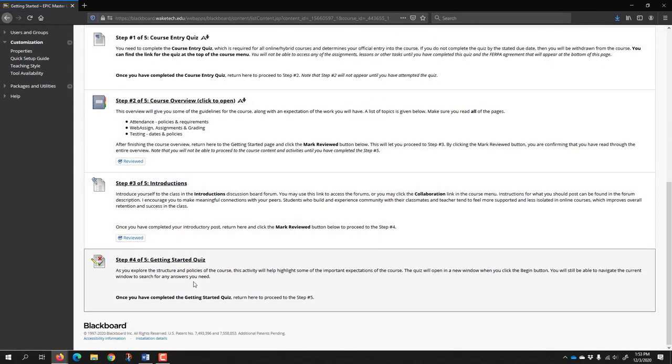Once they've done that, they can come back and do step 4, which is to take a Getting Started quiz, which is just a quick assessment of have they been paying attention to the policies that were outlined in the syllabus and the course overview.